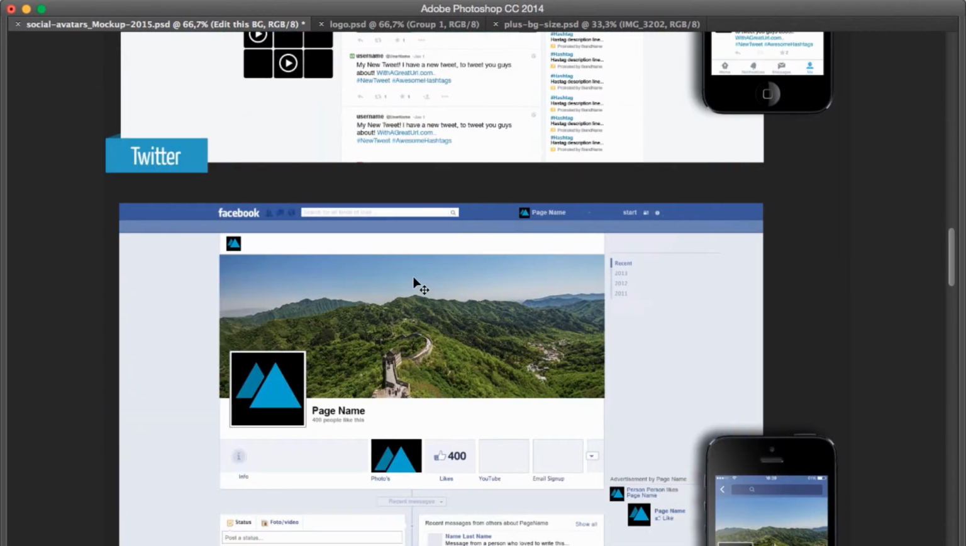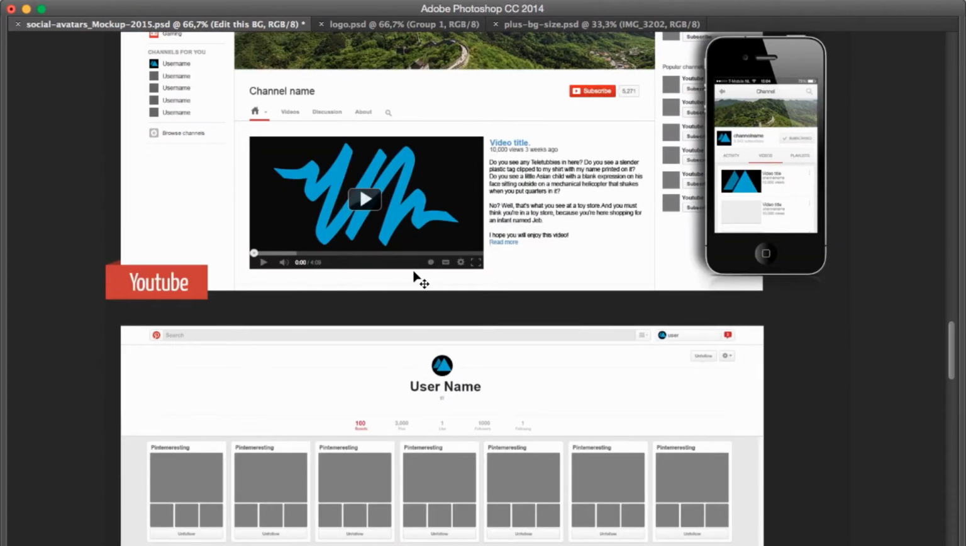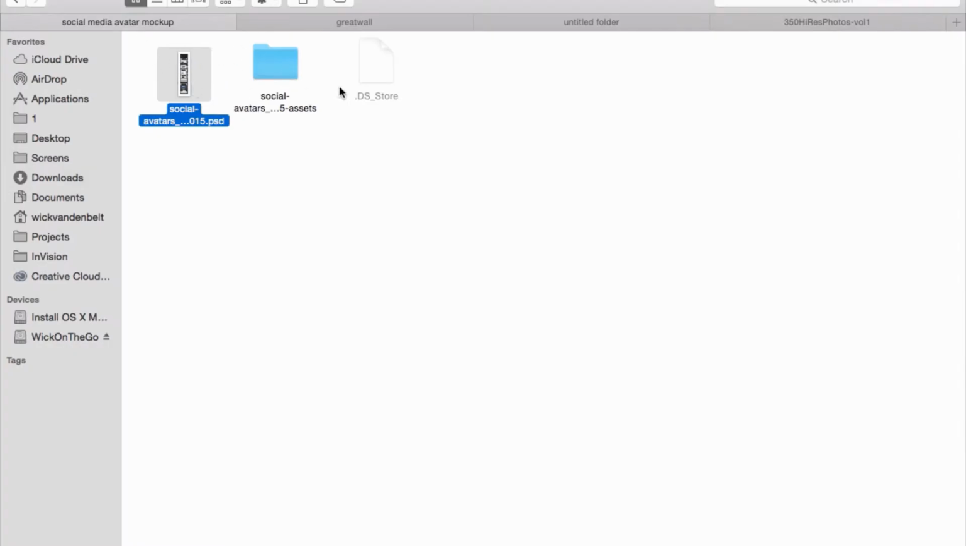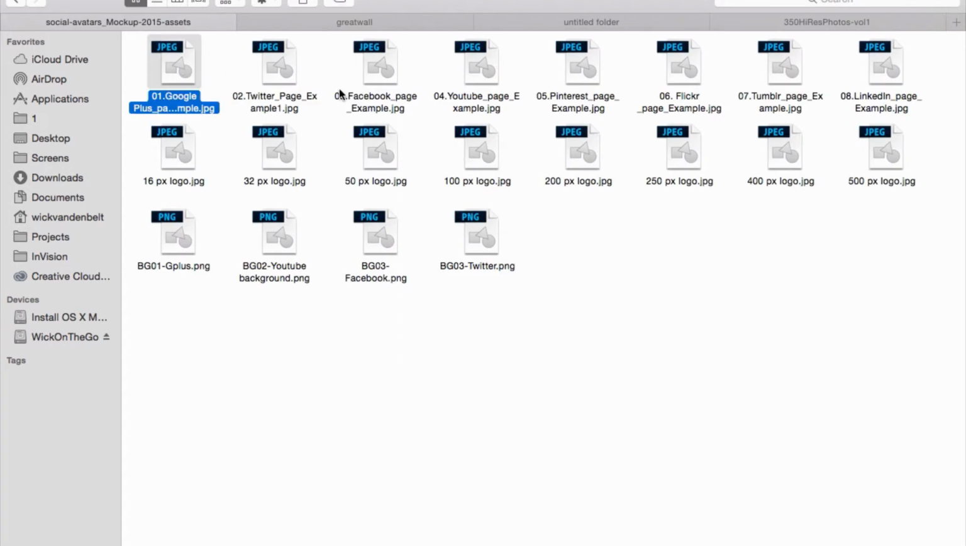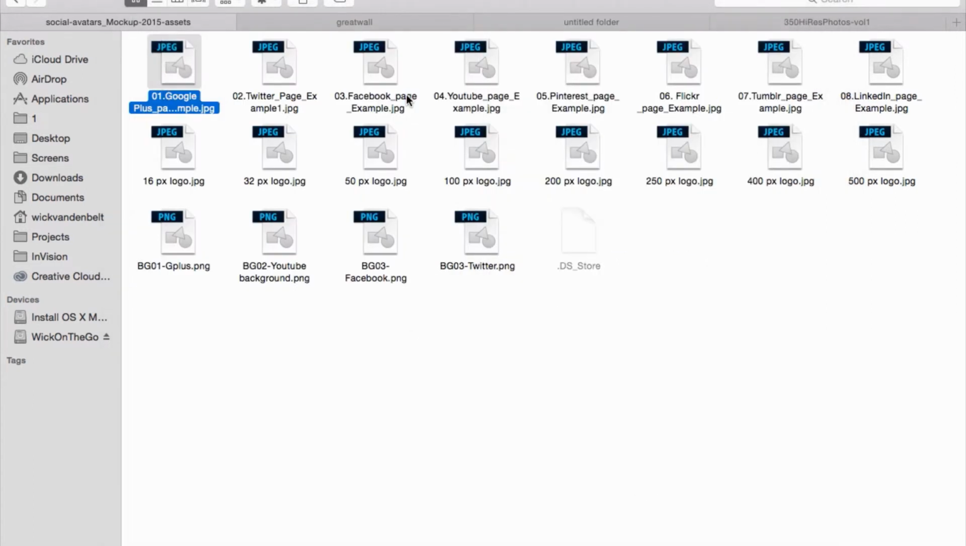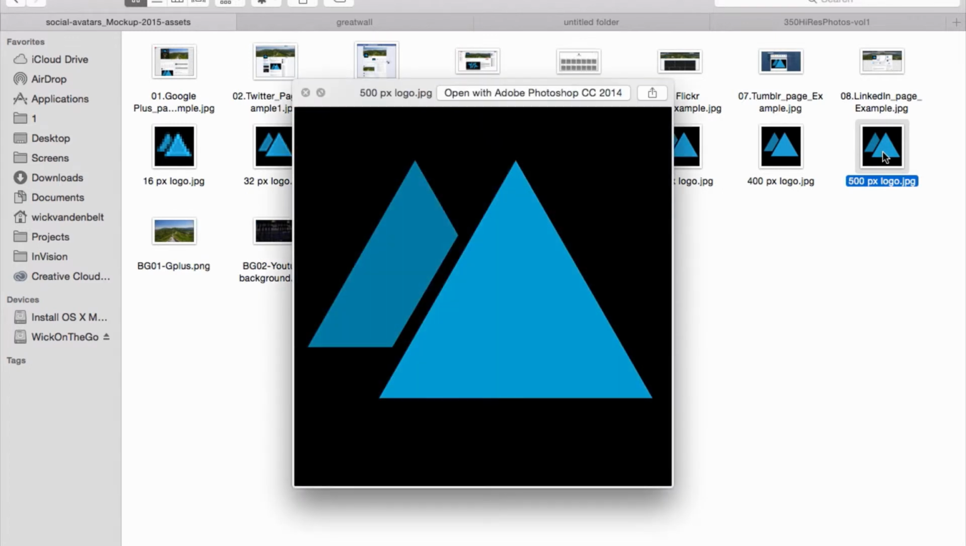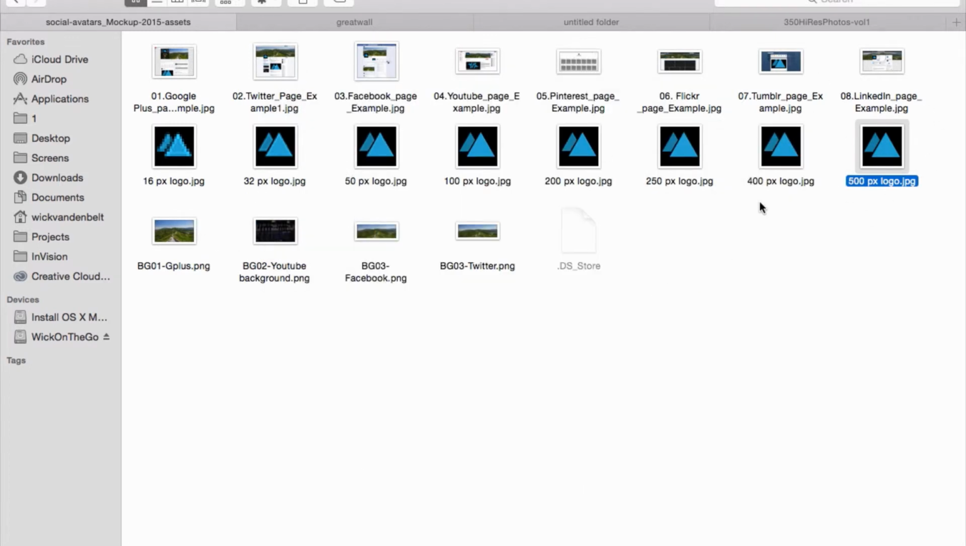The cool thing about the template is that it's constantly rendering out all the different images that we have inside this template. So if you go back into the folder where this PSD file is located, you can see Photoshop automatically added this assets folder. And if we double click, we've got all the whole pages, which are just JPEGs. And that's just a render of each of the different pages, which you could maybe show to your client. Then we've got all the different logo sizes. So here we've got 16 pixels all the way up to 500 pixel logos. And these could be helpful just to upload them right away to the different social media websites.